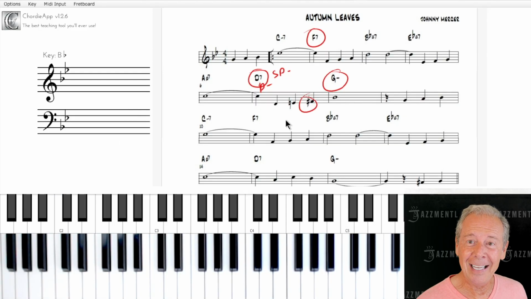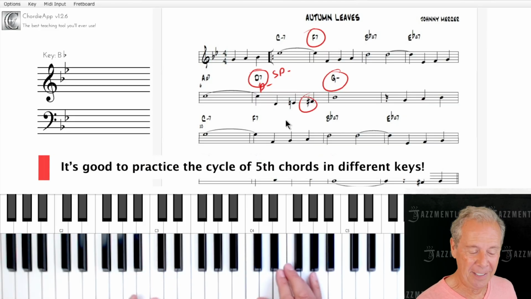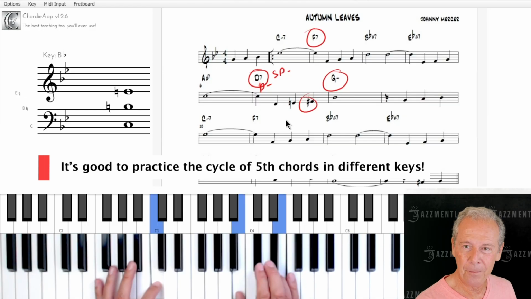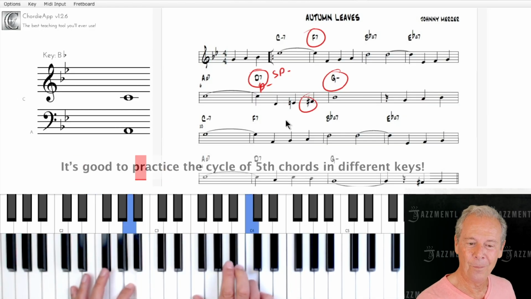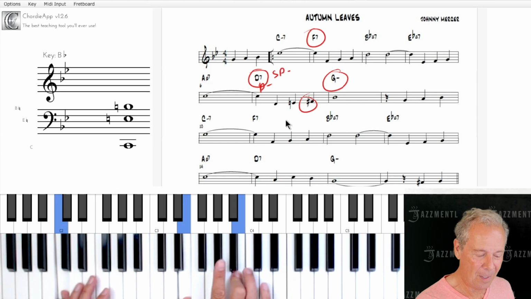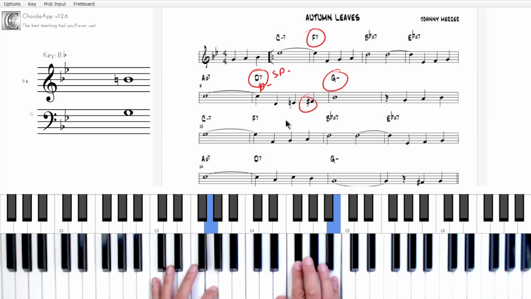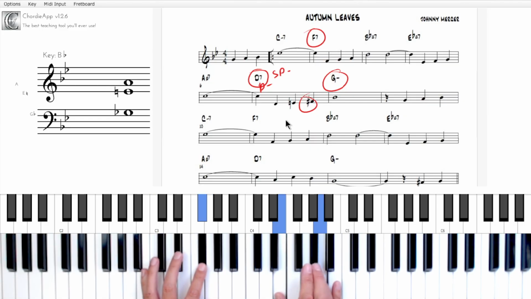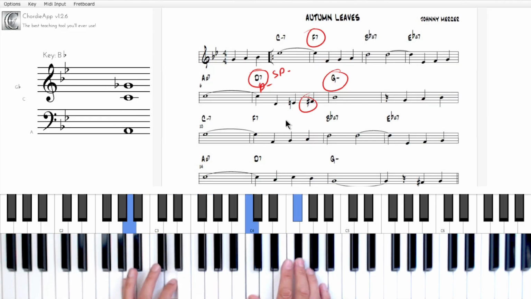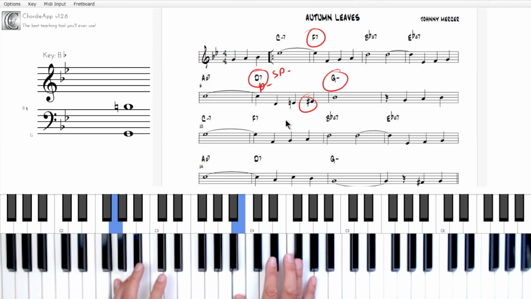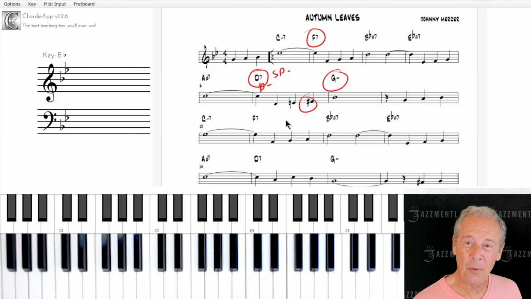It's a good idea to learn this cycle of fifths in a bunch of different keys. For example, in C major, it would be like this. Let's say we wanted to do a sharp key. Let's do the key of G major. Practice that. You've got the root in the left hand and the third and the seventh in the right hand. Remember, the seventh always falls to become the third of the next chord.